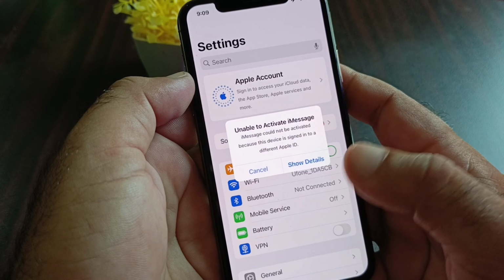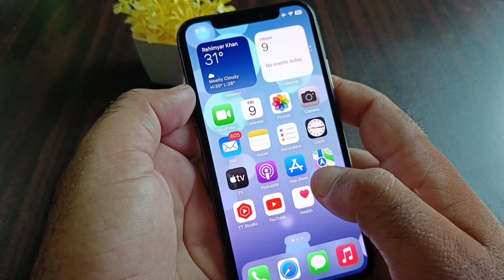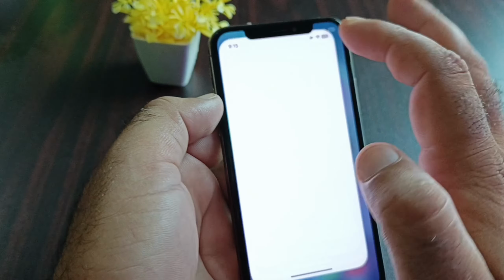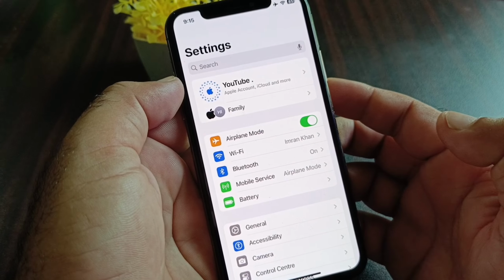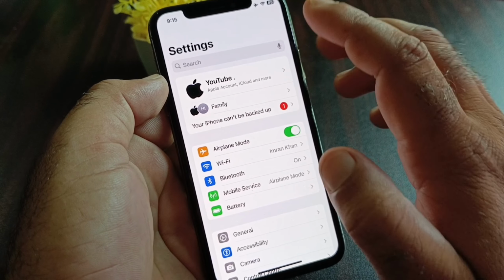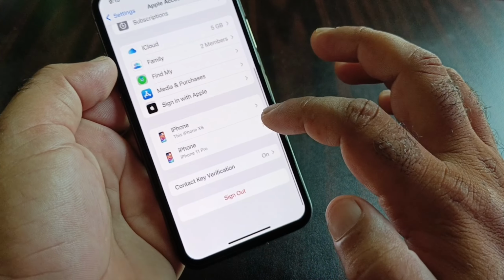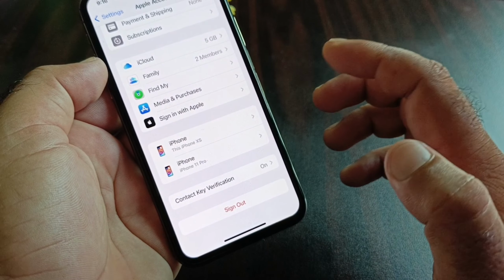Simply go back and first of all, open the settings of your iPhone, iPad or any other iOS gadget. Click here on settings and make sure that you have an active internet connection. After this, click here on your Apple account, click here on sign out and sign out your Apple ID from here, then sign in again.